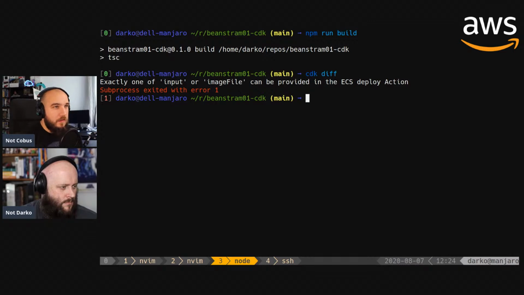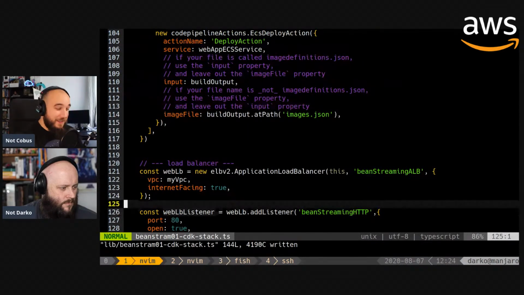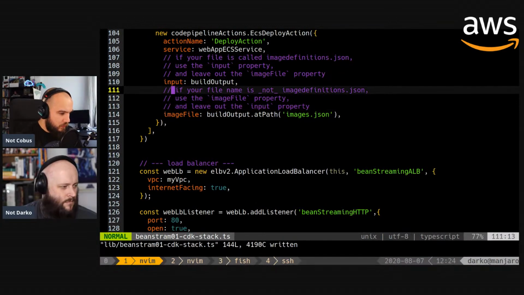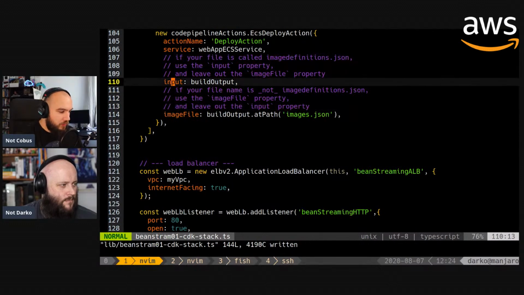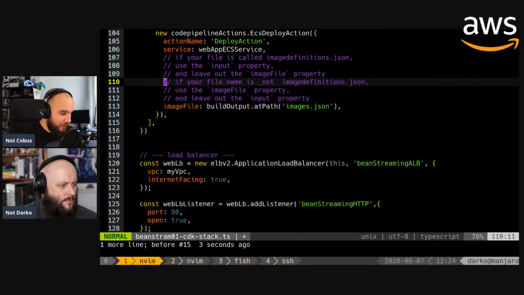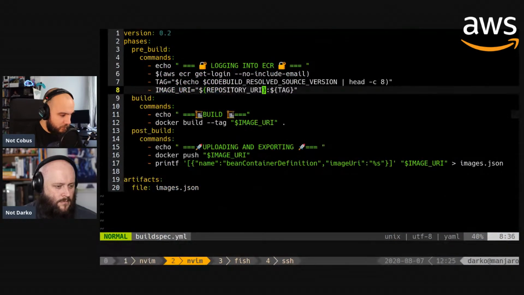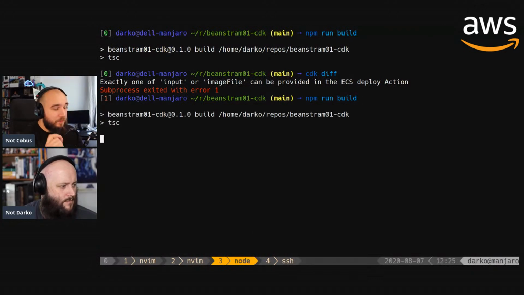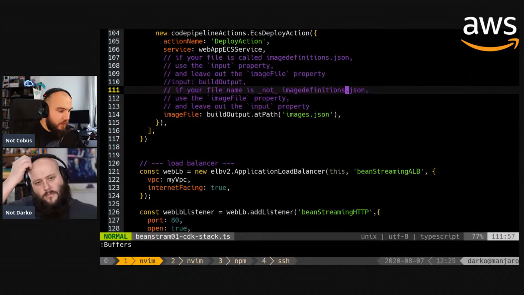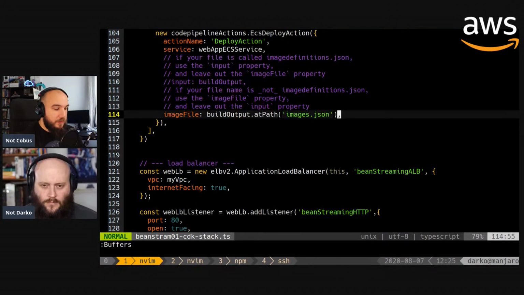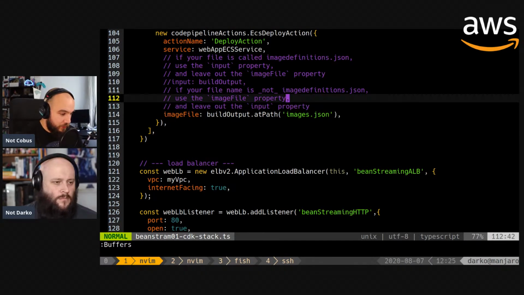Input image file can be provided only by the ECS. Okay, bad example. If your file name is not imagedefinitions.json, use the image file property and leave the input property. Okay, so then we can just remove this. So we're basically doing this image file property, or we can change the file name to imagedefinitions.json. But let's see if this works. CDK diff.